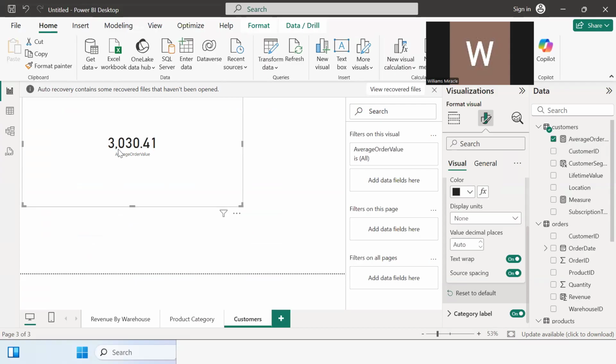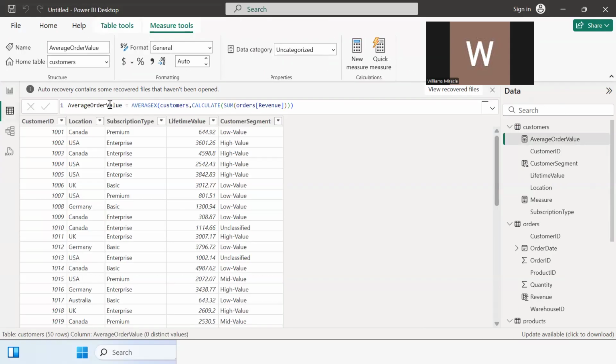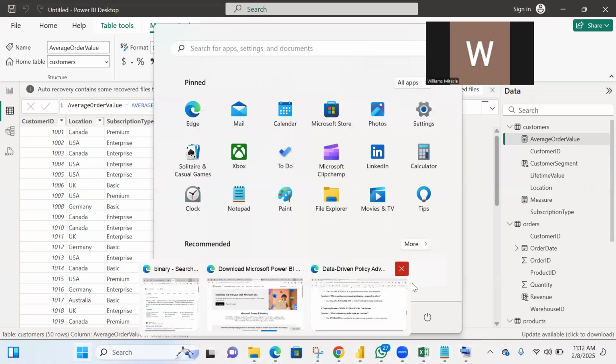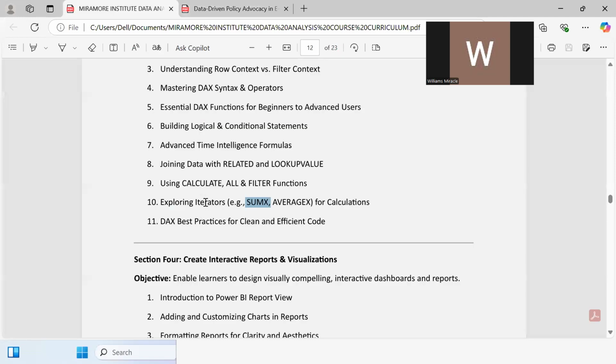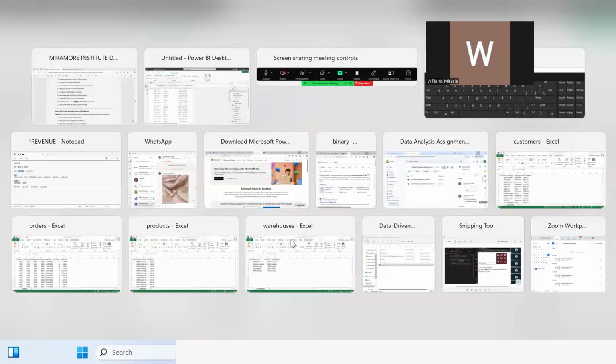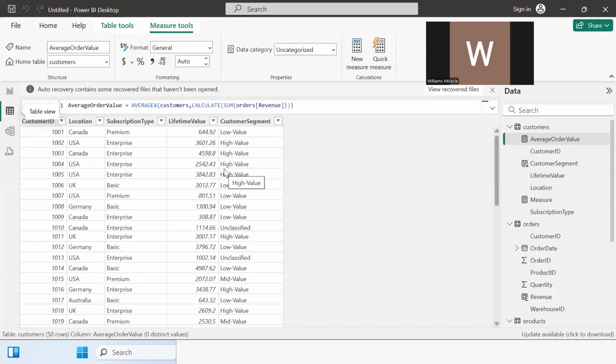So both this average X and SumX that we have also used today, they are what we call iterators. If you look at your curriculum, exploring iterators, they are iterators. What are iterators? Iterators in DAX are functions that work on a row by row basis. Average X went to do the work. It went to look for all customers. So anytime you hear iterators, always remember they are functions that work on a row by row basis to perform calculations.